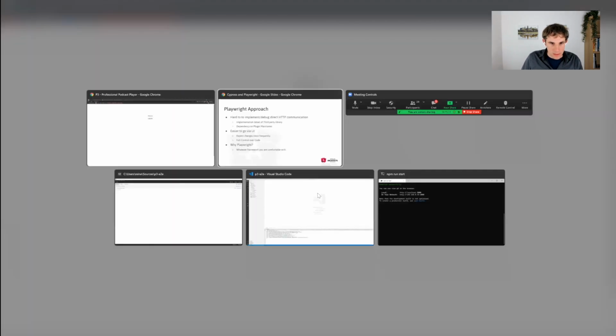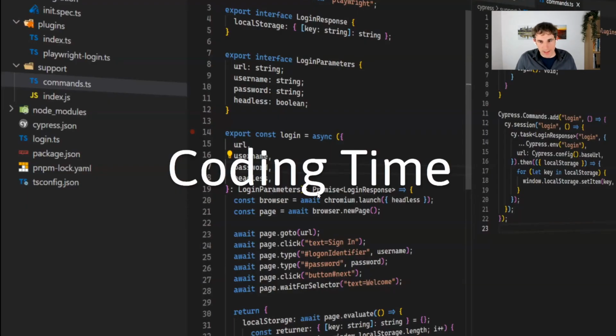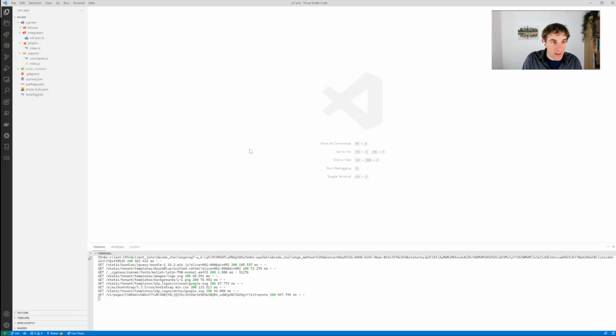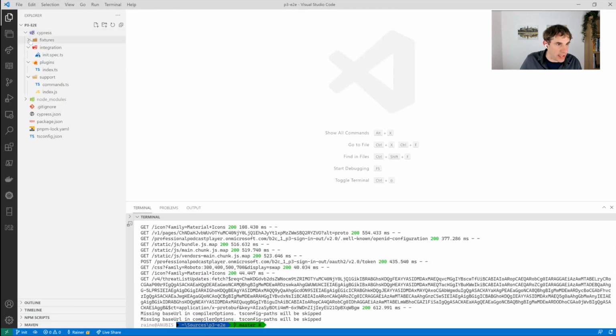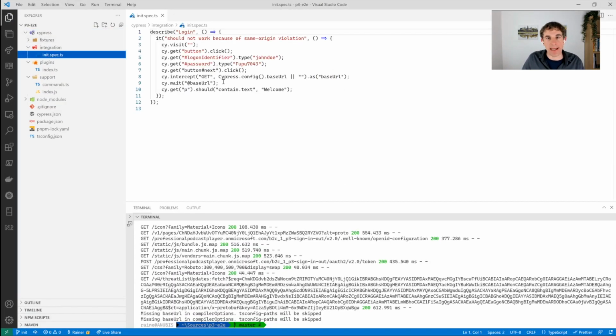So there we are. Okay, so now coding time. The background shows already the final solution. So if everything breaks, we need to use this code that you see here. Okay, I have already prepared a test for that. So this is my init spec.